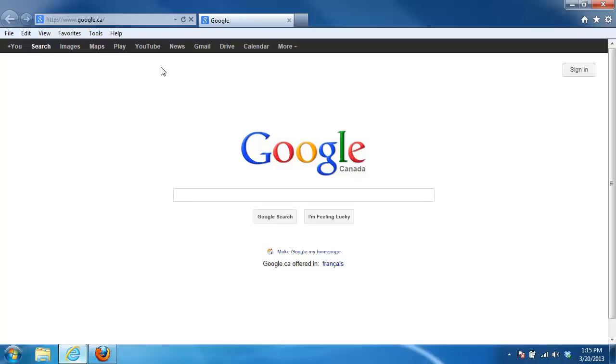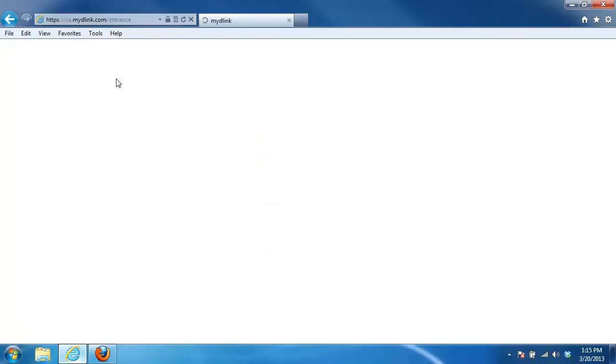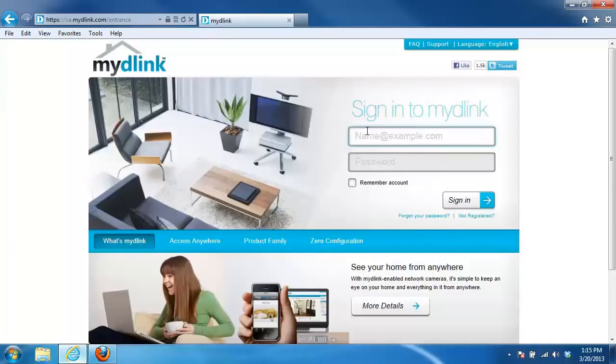Now, first thing we want to do is log into the camera. We're going to do this using the Mydlink portal. So open up your web browser. In this example, I'm going to be using Internet Explorer. In the address bar, we're going to go to www.mydlink.com. From here, we're going to log into your account. Make sure you log into the account you have your camera registered to.